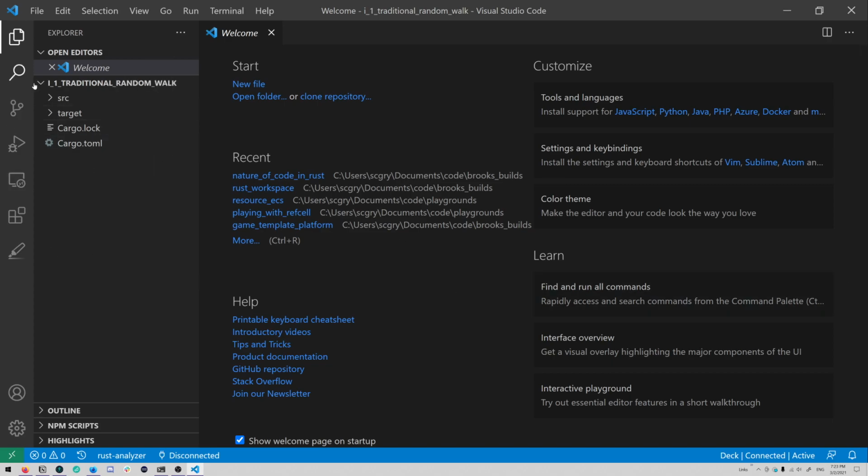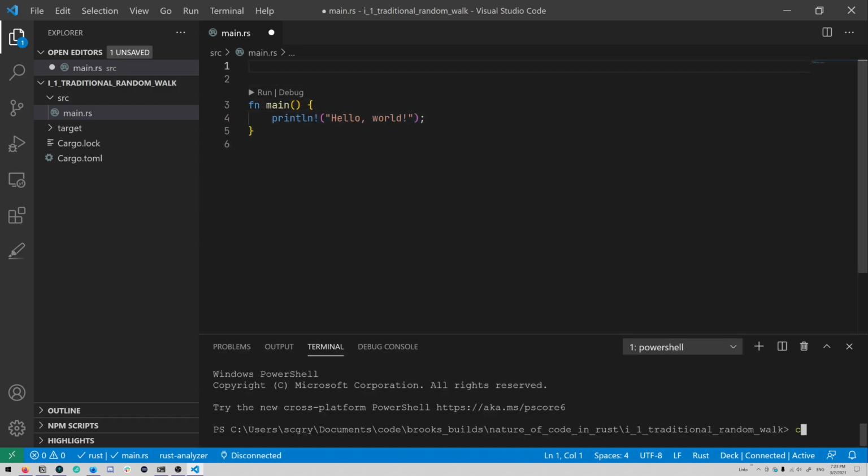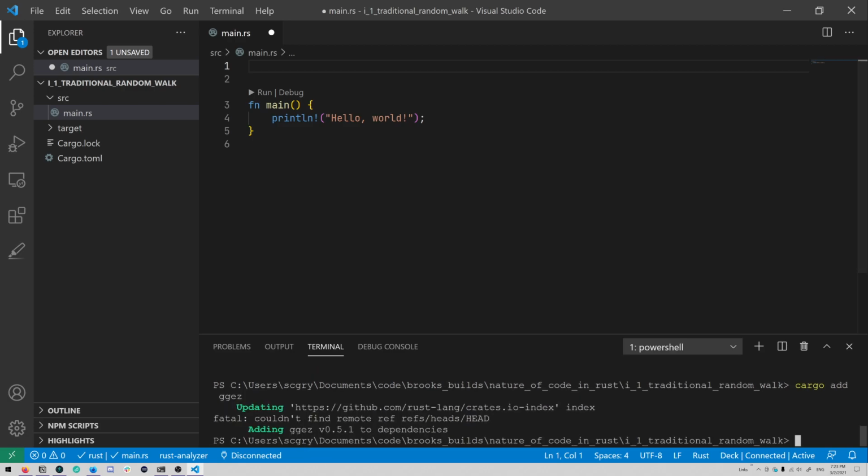All right, so here we have our folder structure. We're going to go ahead and get started setting ourselves up. So first of all, I'm going to pull in GGEZ with cargo add. I'm using cargo add, or cargo edit, I can never remember the name of the cargo tool. That allows me to do a cargo add, and that gives me the latest stable release, which is 0.51. All right, so I've got that, and let's go ahead and get ourselves going.